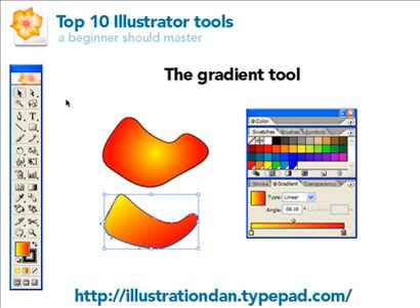And that pretty much sums up the gradient tool. Our next tutorial will be on the eyedropper tool, another very important tool to learn.